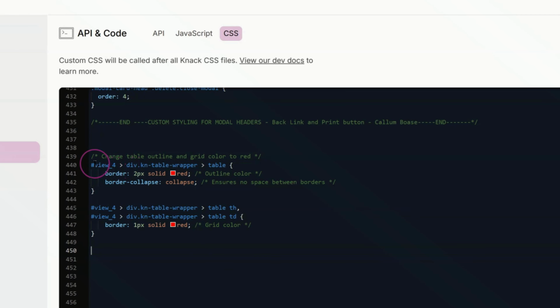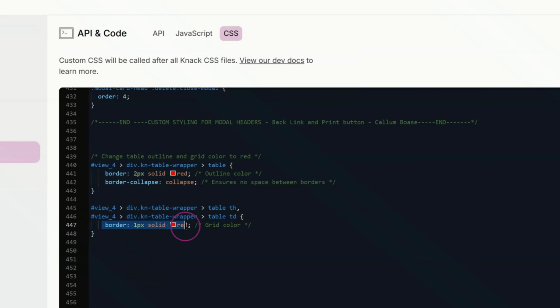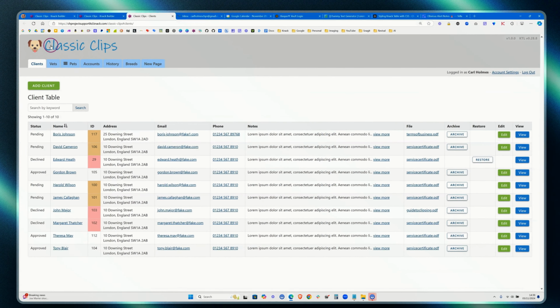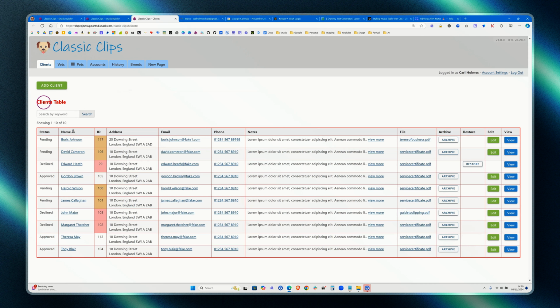And all this is doing is targeting view 4, which we identified a moment ago, and it's looking at the table wrapper, which is the outside border, which is set to 2 pixels in red, so you can obviously change these, and then the actual border inside is set to 1 pixel. So if I save that and come back to my live app and do a refresh, hopefully, if I've done it right, I should end up with a red title and my red border.